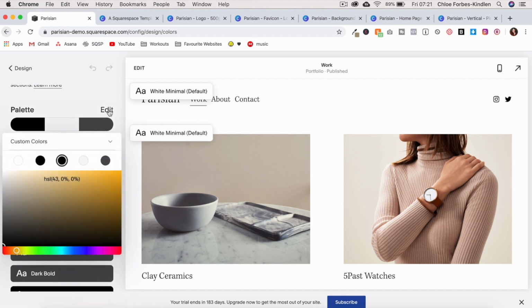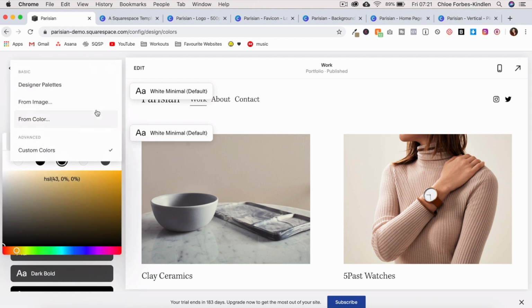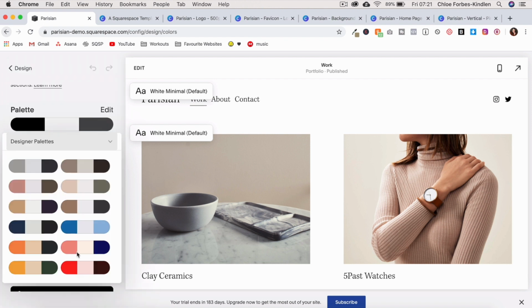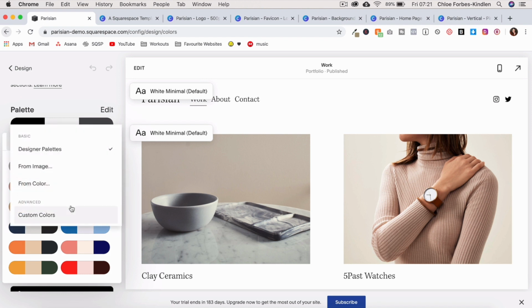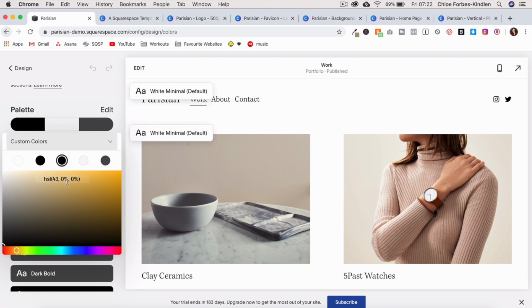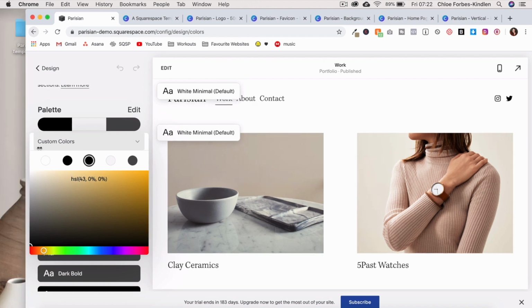So if we click on edit, there's some different options here. You can upload an image and it will pull the colors from that, and that can make up your palette. This is great if you have a mood board. You can choose from one color, designer palettes here which are pre-created, or what we're going to do is we're going to click the drop down there and go on to custom colors. And I'm just going to input these custom colors in here.